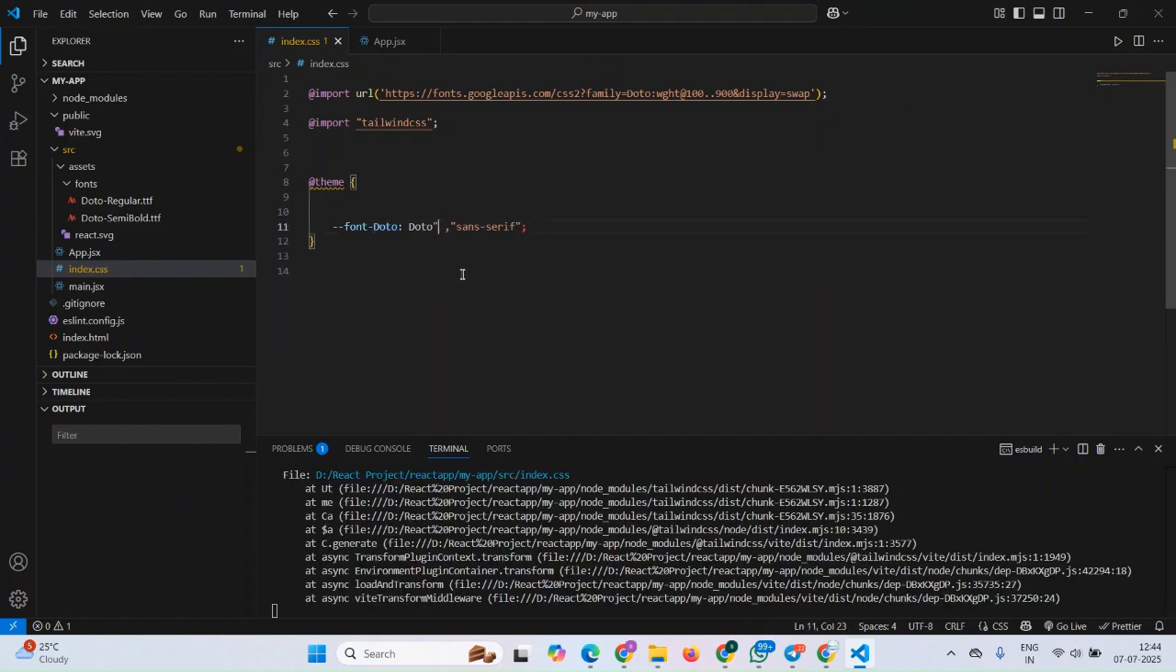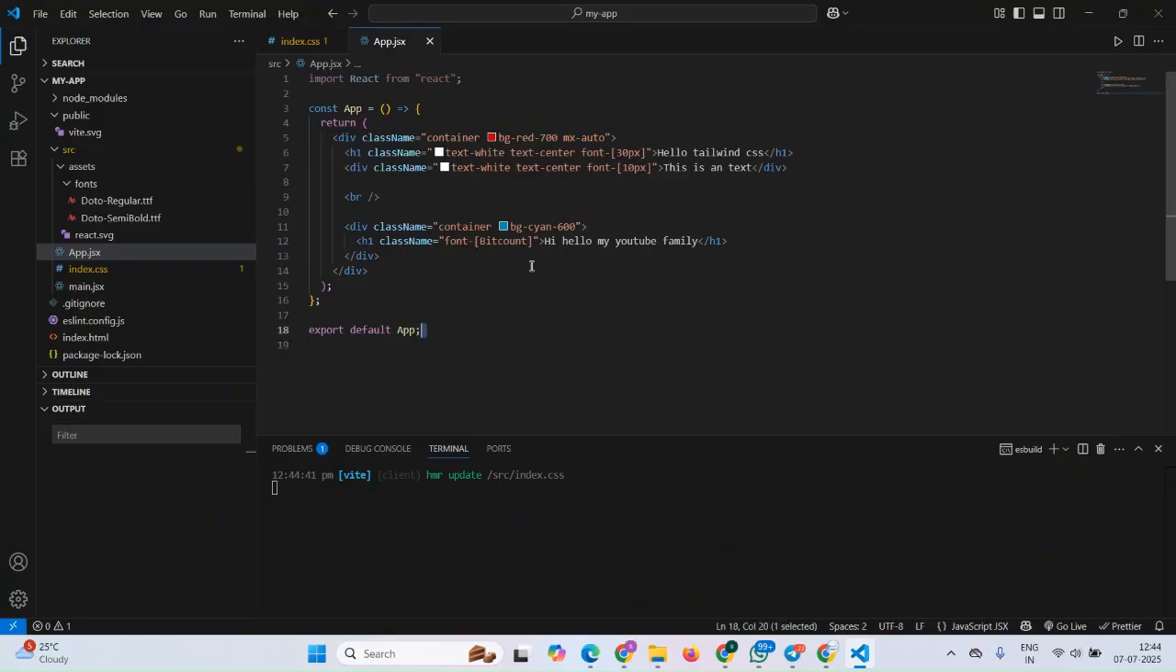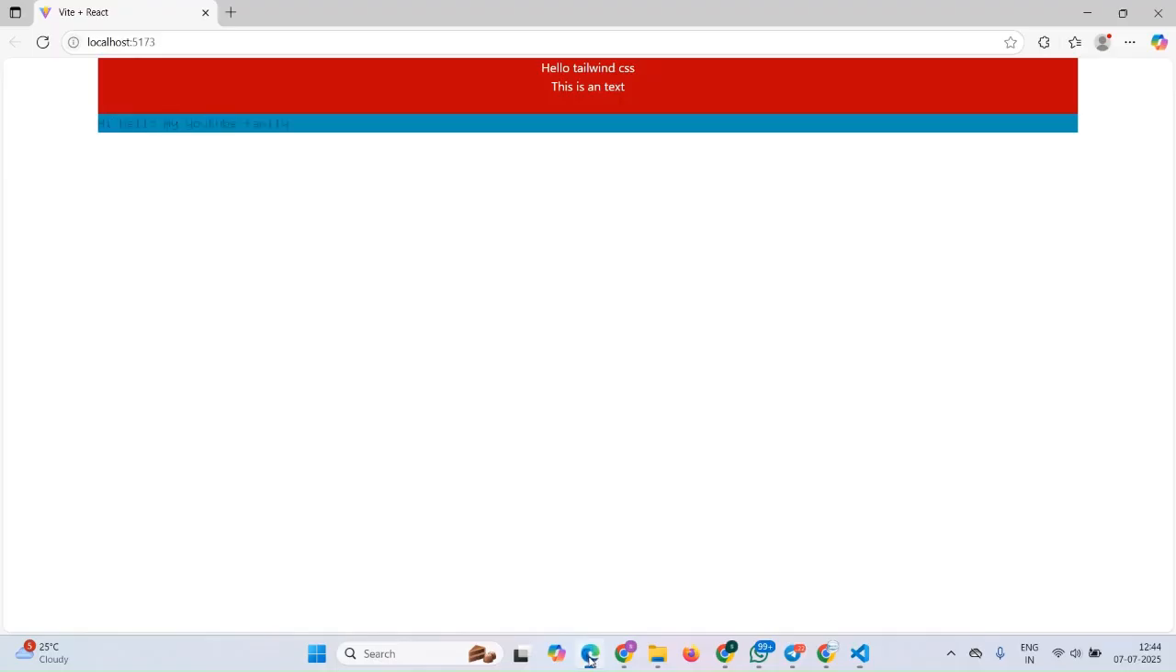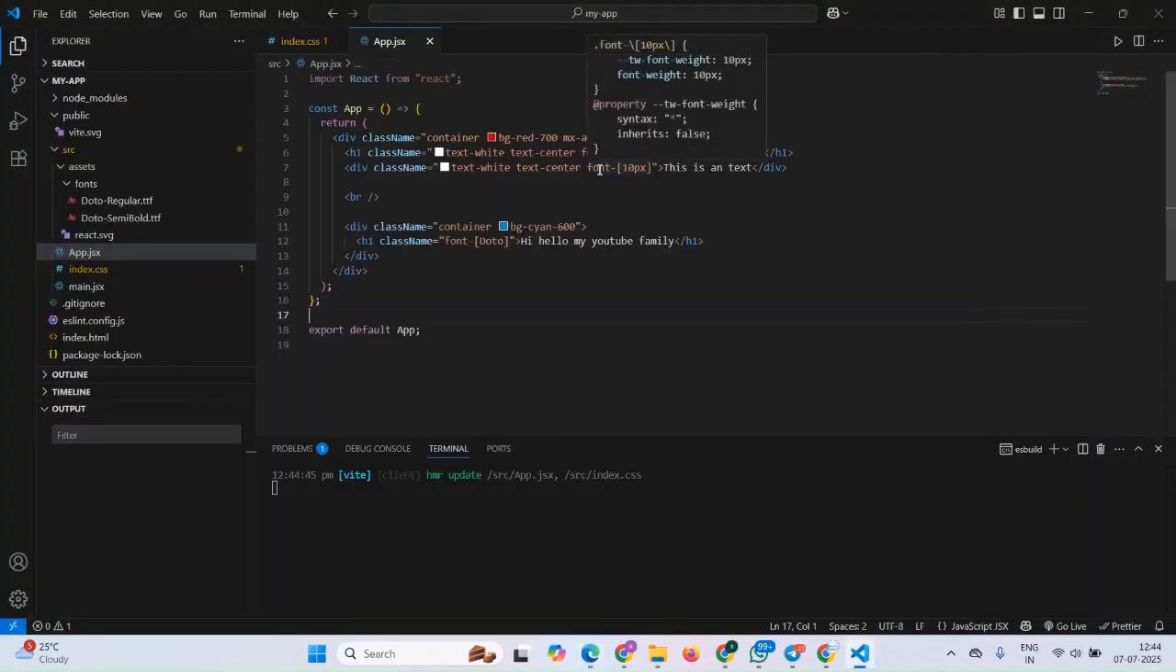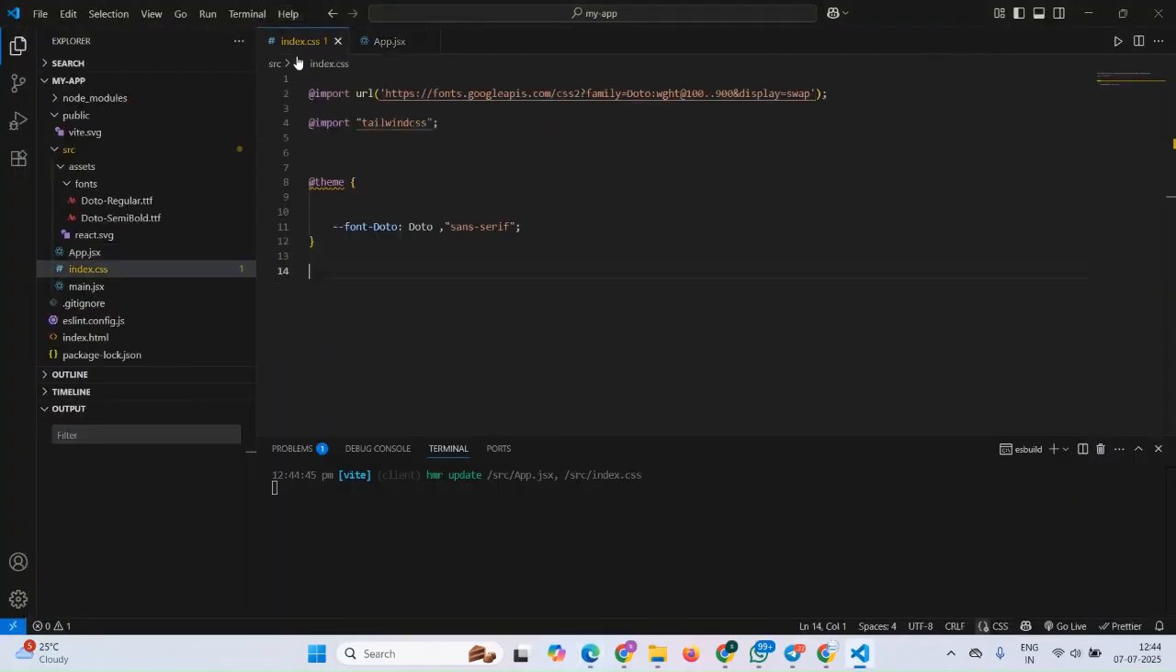Here we'll change it to Dodo. Now we'll see guys. Now you can see it is applying, right? So I think some fonts are not supported. Dodo is supported, so you can see Dodo is working now.